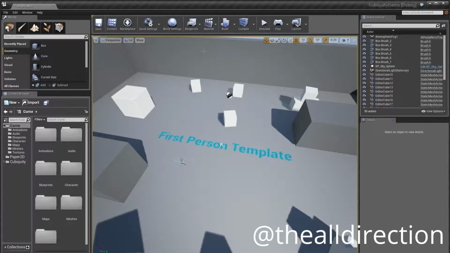I just wanted to put together a quick video showing you the progress I've made integrating our Cubiquity voxel terrain engine with Unreal Engine 4. It's only early days at the moment. I've only been working on the plugin a short while, but it's got to the point where I have something to show, so I thought I'd show you what I've got so far and what you can do with the plugin in its current state.